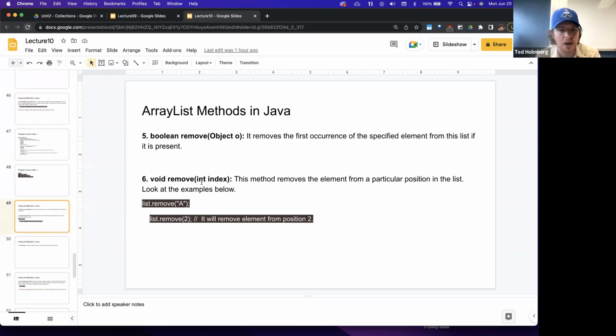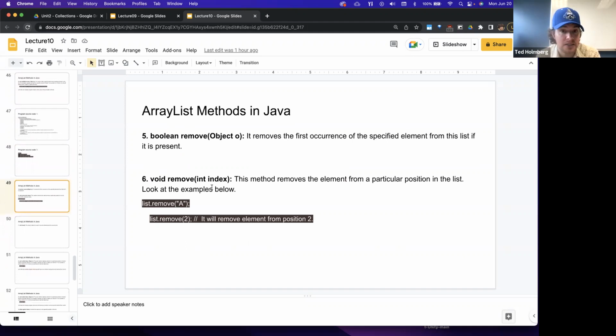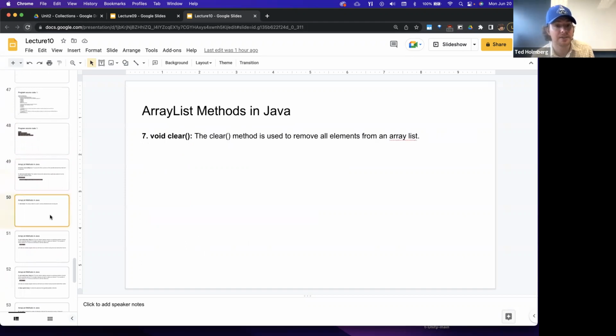Being able to remove an object, being able to remove based on an object at a particular index. So here you would search for that object and have it removed, and you get a Boolean yes or no. For remove by index, you don't get any return value, but it just removes whatever's at that index.